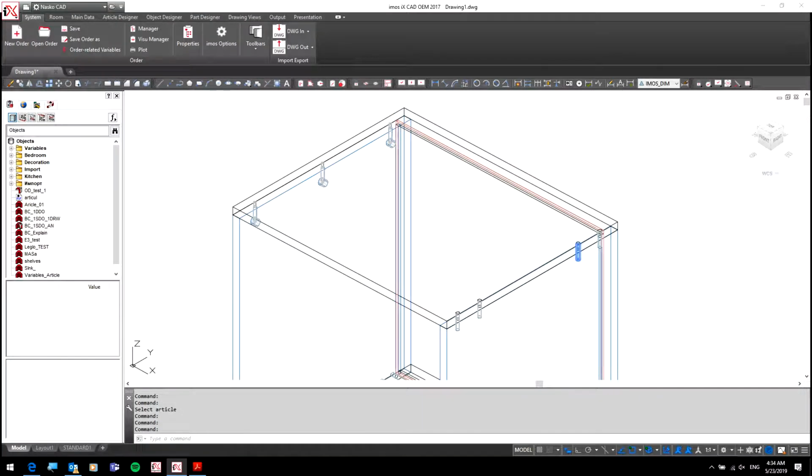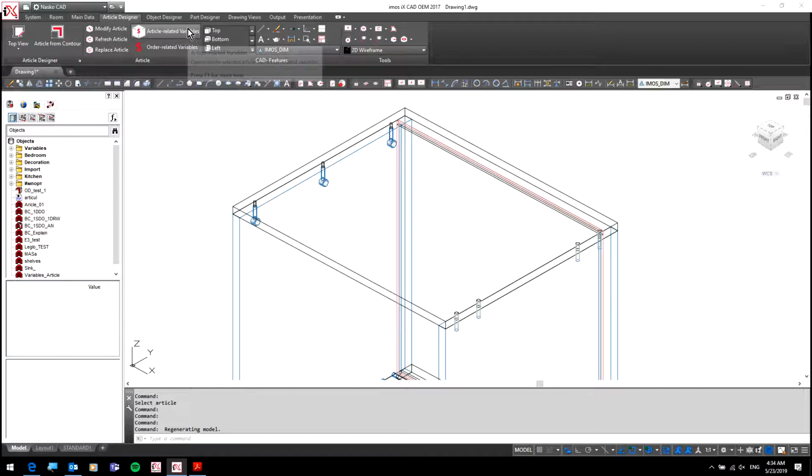I can put variables here for left and right and change them from article related or order related variables. So I can put a variable on the left side, a variable on the right side, and then pick what connectors I want to use.